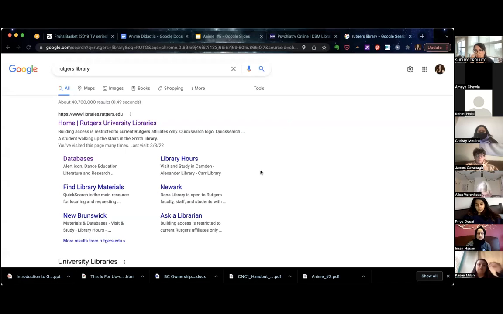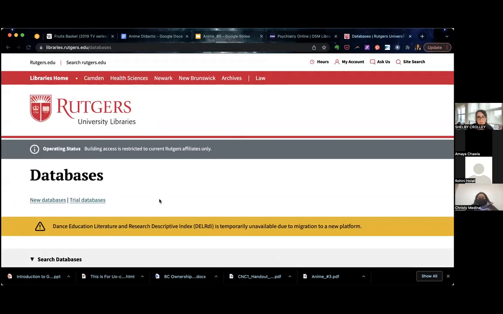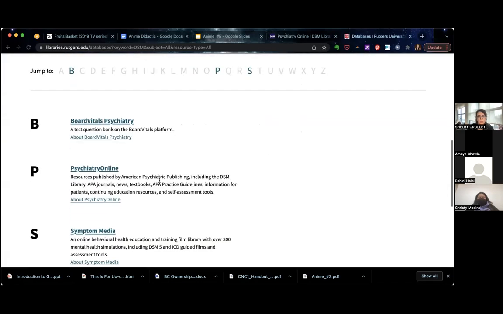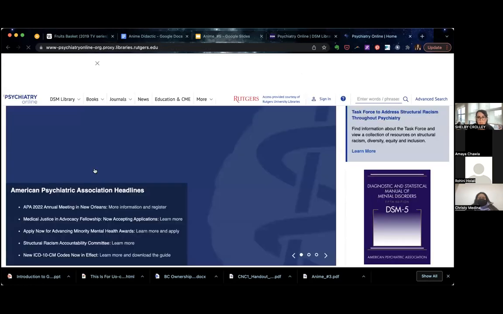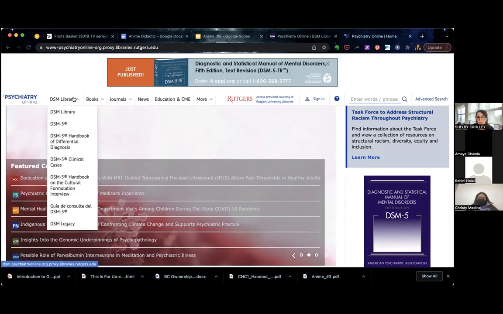Okay, can everybody see my screen? Thumbs up. All right, great. So what you're seeing, you can quickly Google search Rutgers Library. Probably the first thing that will come up is this, and you can go straight towards databases. And you can just do a quick search for DSM. And Psychiatry Online right here has the full DSM easily accessed. So if you could follow along with this so that you can use it today as we're going through.